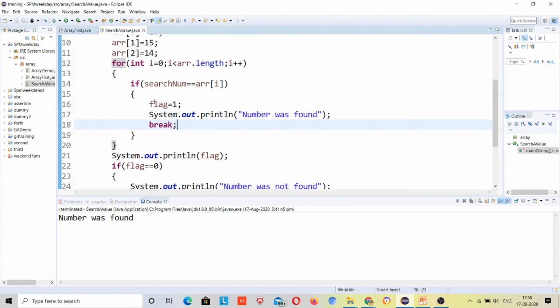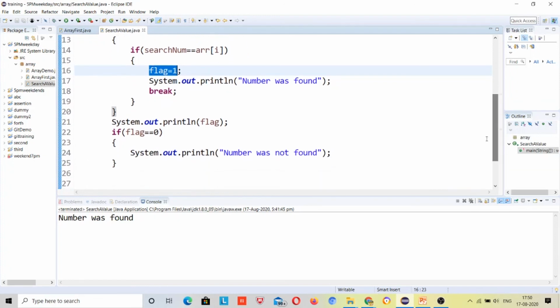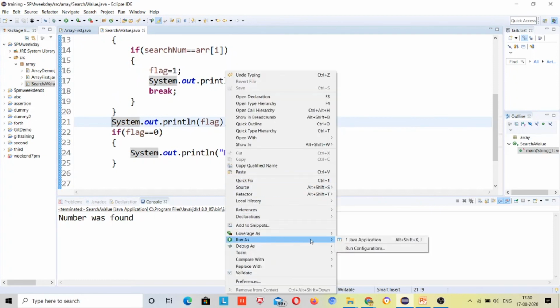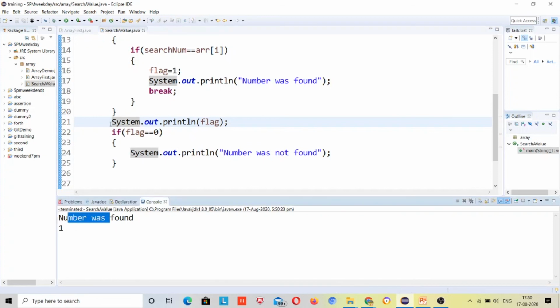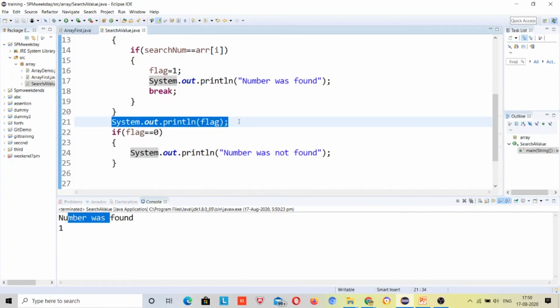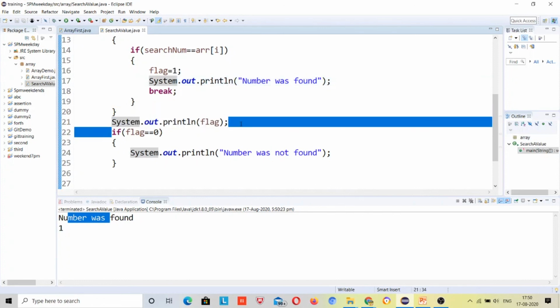Here my agenda was whether the flag value was updated, right? So I don't need to print this flag value. If you want to debug it, for debugging purposes, you can print it: number was found and 1. Number was found, because this was the first message and this was the second one, right?